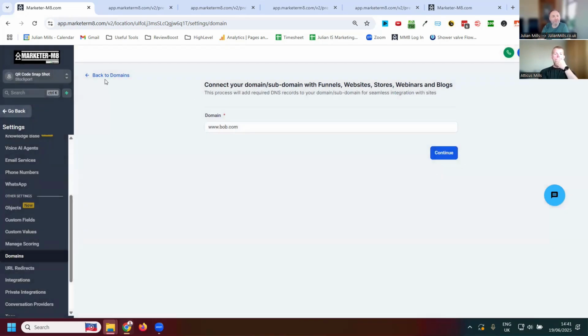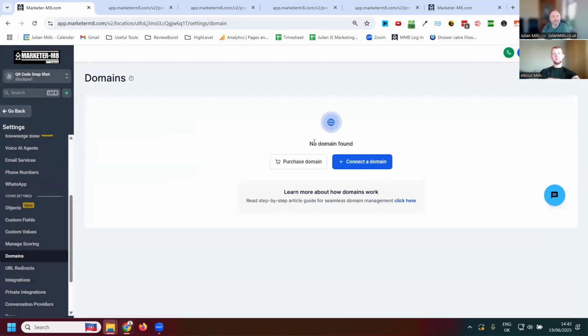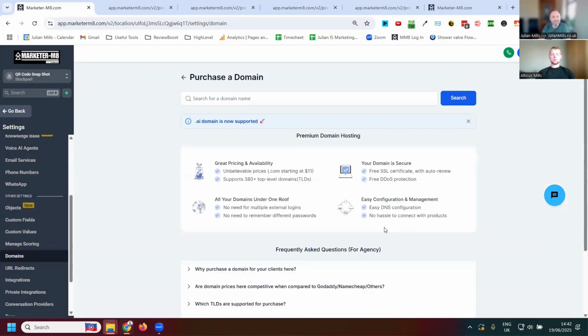It's quite a new feature in HighLevel. If you haven't got a domain name or you need a domain name for a new project, you can actually purchase domains in here. What you find is this is cheaper than anything else on the market, cheaper than GoDaddy or anything like that. So it's a good way to get your domains.